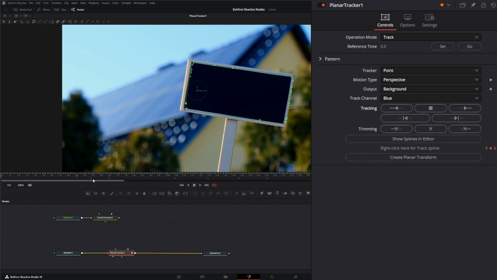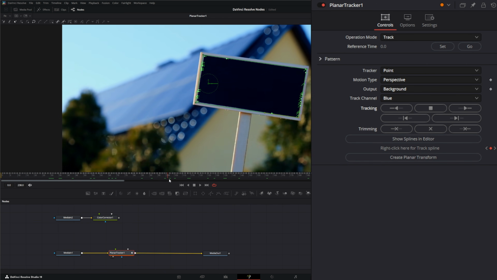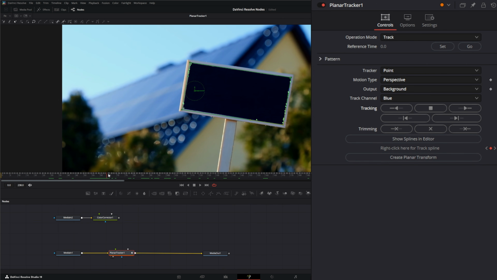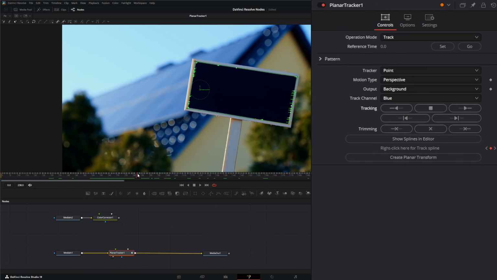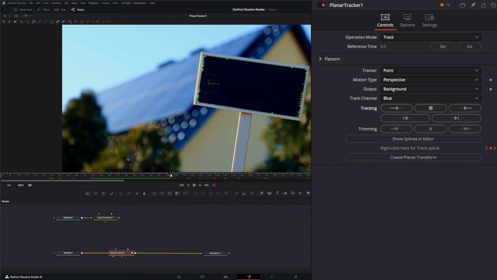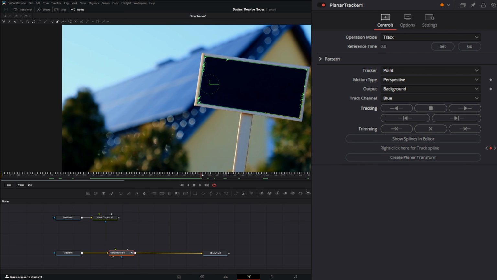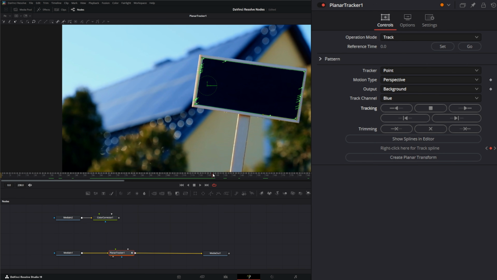And you want to watch, because if you mouse through here, it looks like your track is slipping, but it actually isn't. It's just taking a little long for that little display to catch up with your footage, but that's still not a very good track.